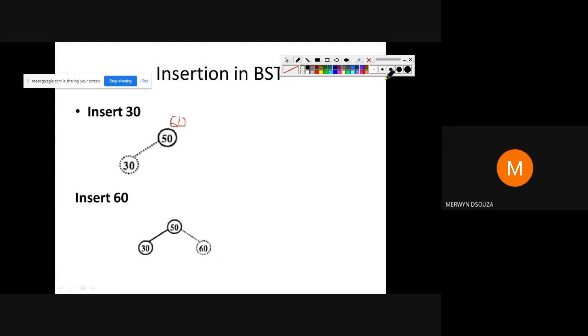If you want, you can also write here, no problem in writing. If you want, you can write 60 greater than 50, therefore insert as the right child. Here also you could have written 30 less than 50, so insert as the left child. You can write if you want.